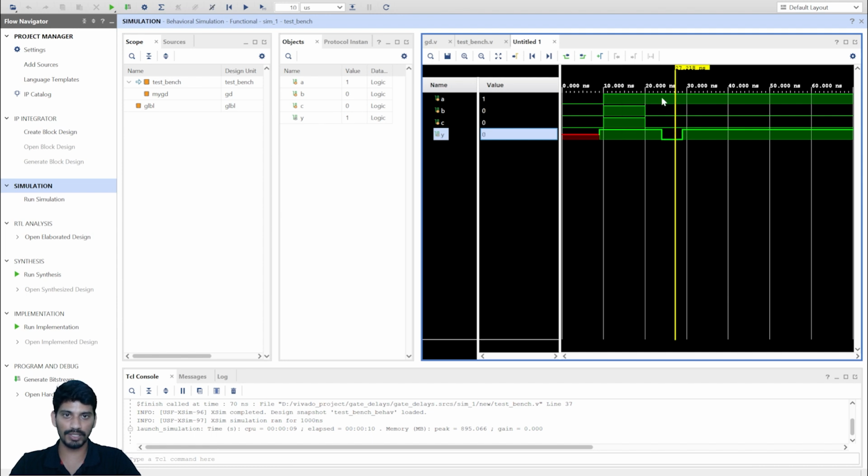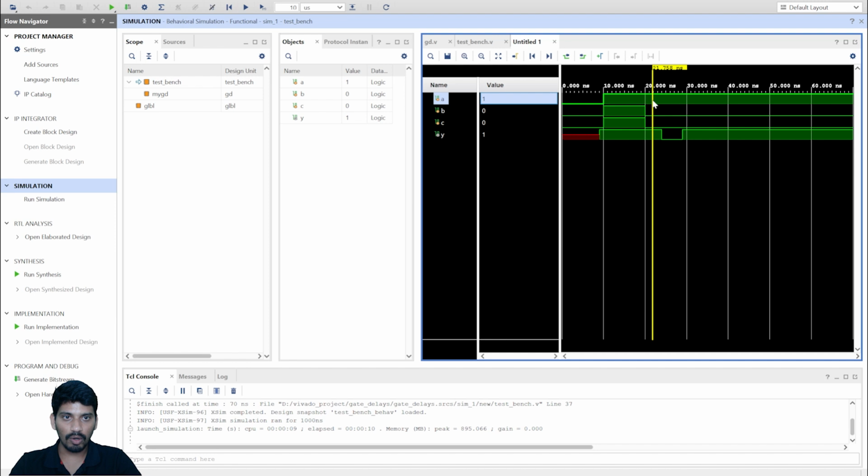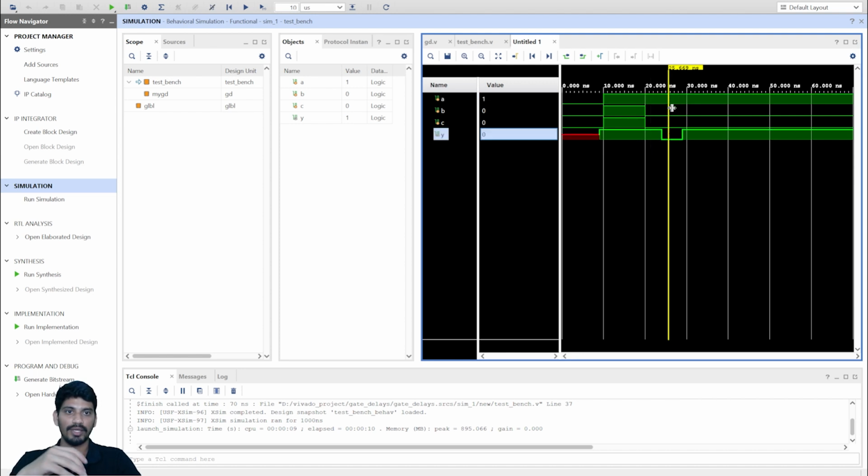Even though the input is changing here, the output for this, let's say, what is the functionality of Y? Y is equals to (A dot B) whole bar plus C. At this particular node, A dot B whole bar, what is A dot B? It is 0, whole bar is 1. 1 plus 0 will be 1, right? But it is not 1 because we have added some delay. That delay should be considered. After that amount of delay, it will go to 1, right?